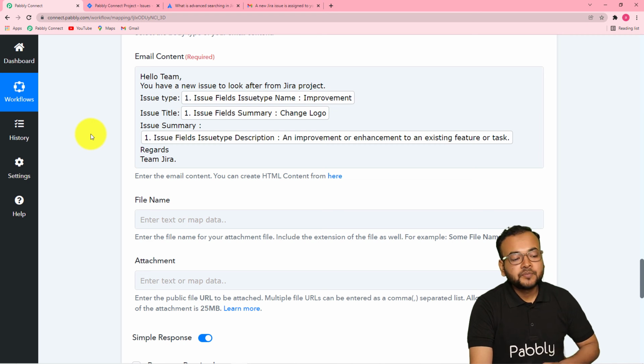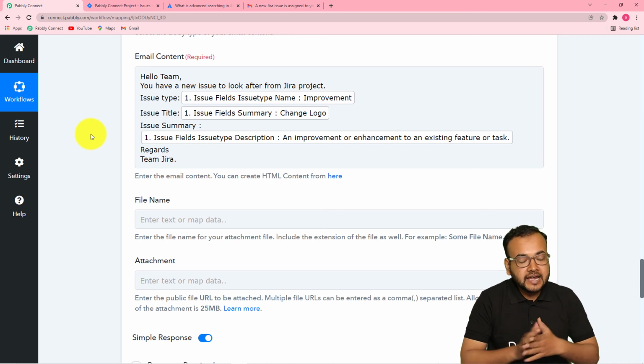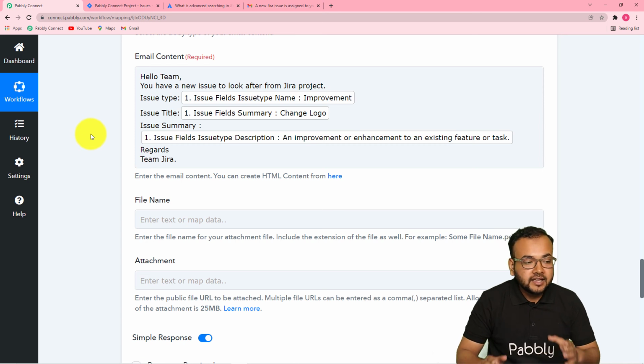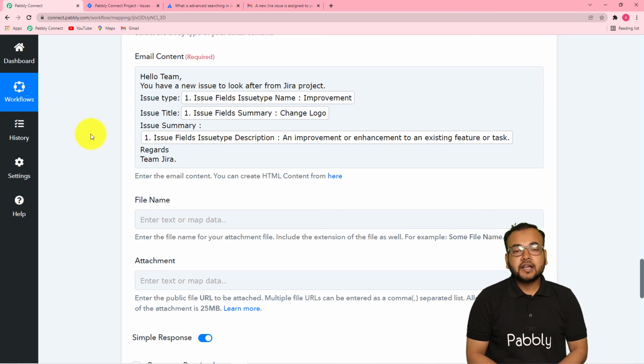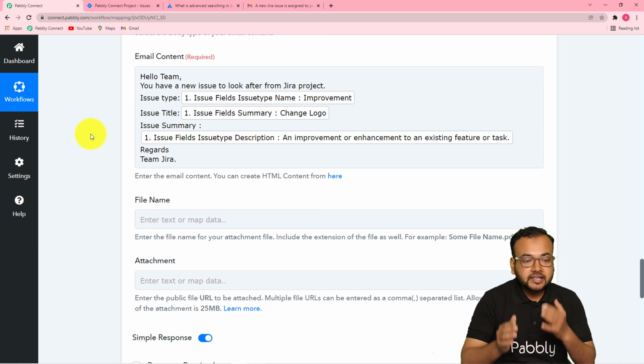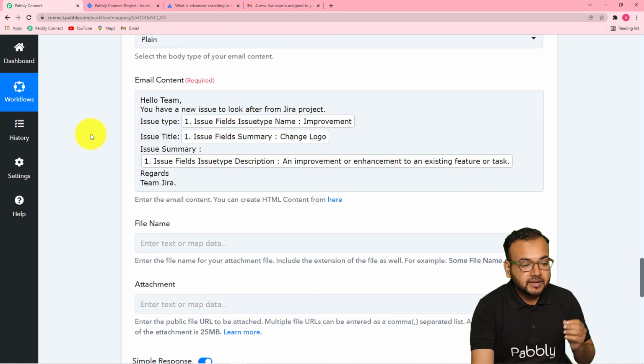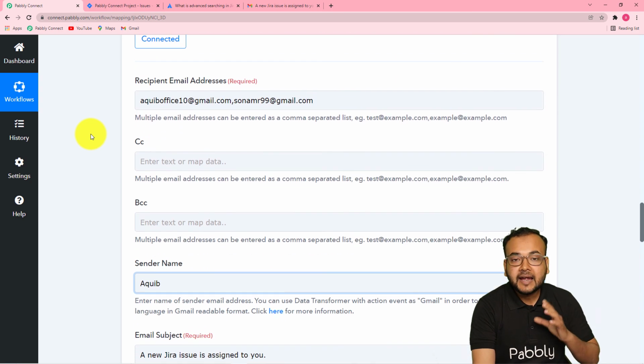Now we are done here, and guys, you have to set up this whole process only once. After that you don't have to do anything. After that, as and when you create a new issue with no assignee in your Jira project, this email will be delivered automatically to that person whose email address you have filled here.